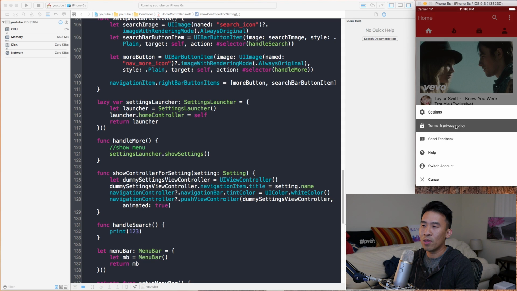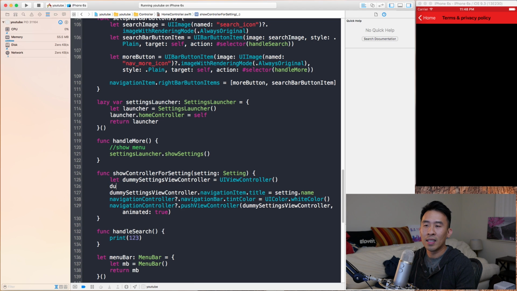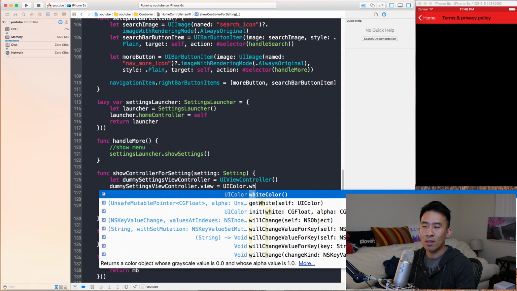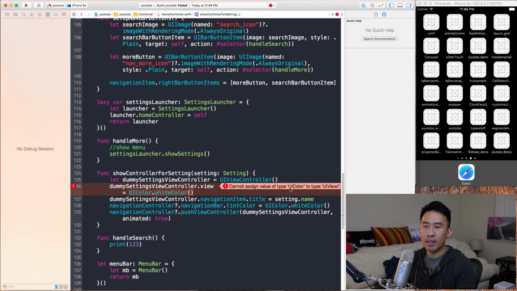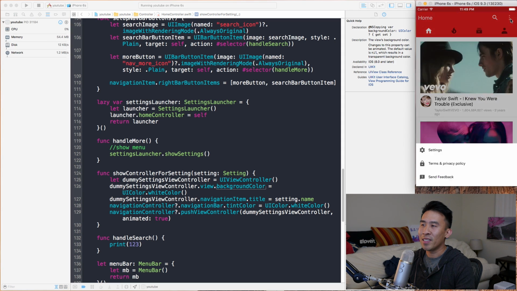Let's see, let's use terms and privacy policy. Gives me the correct title. And the reason why this is showing black is because the default color for a view controller's view is a color of black. So let's change it to white right there. And let's see, view. So this needs to say dot background color. And run this guy, and hopefully we'll get the correct presentation of our dummy view controller.